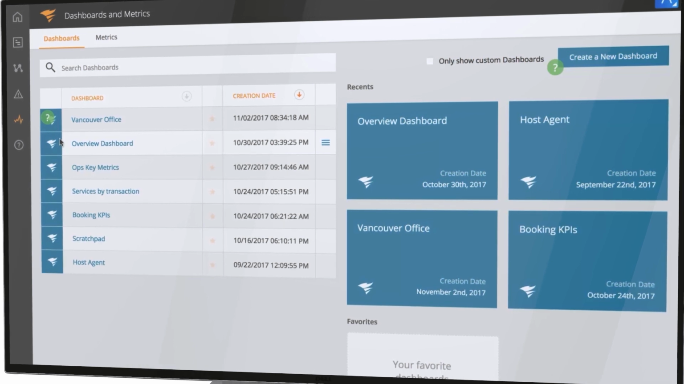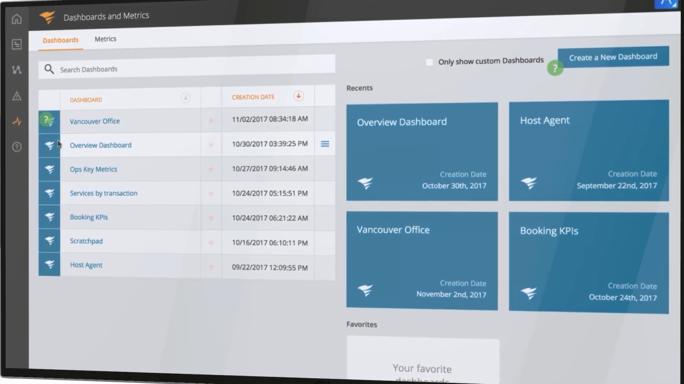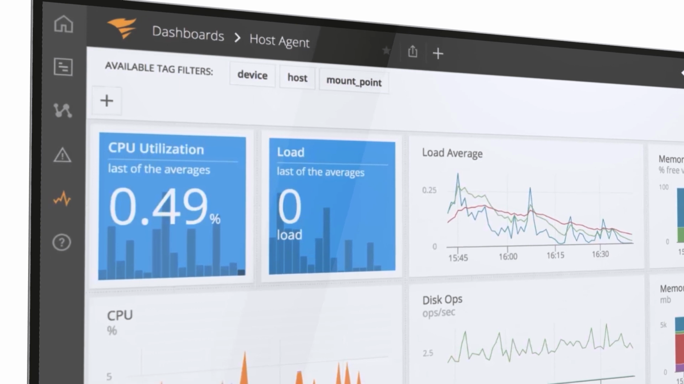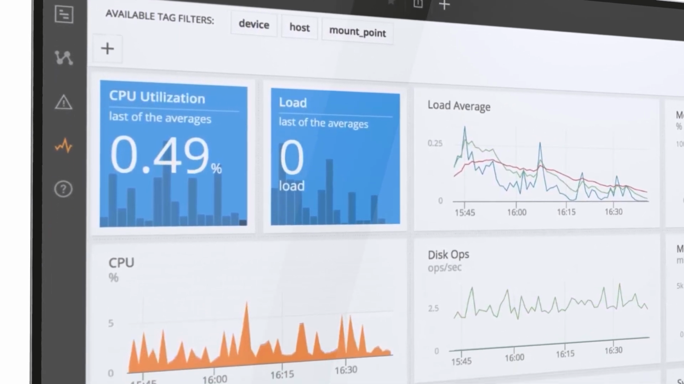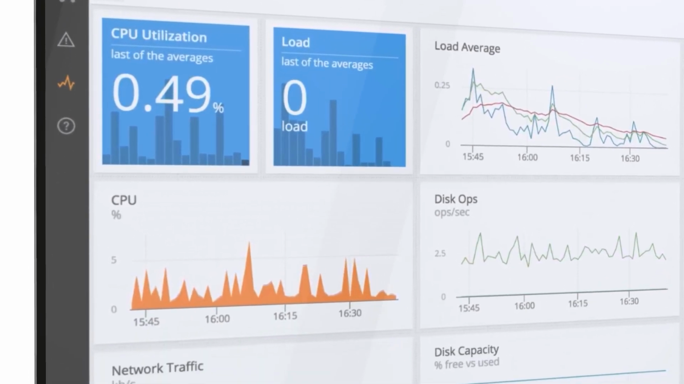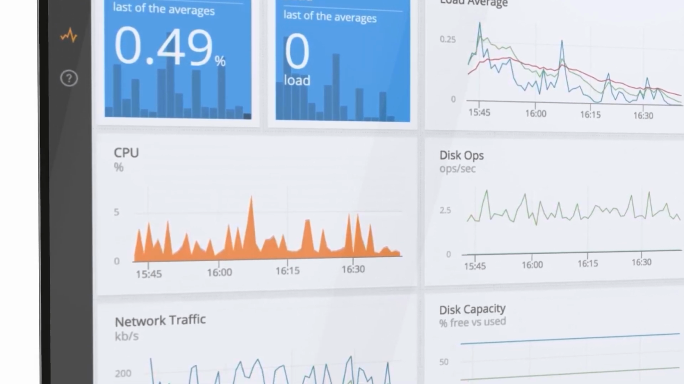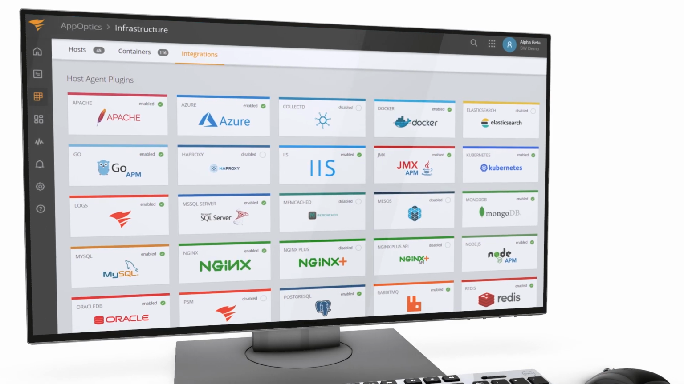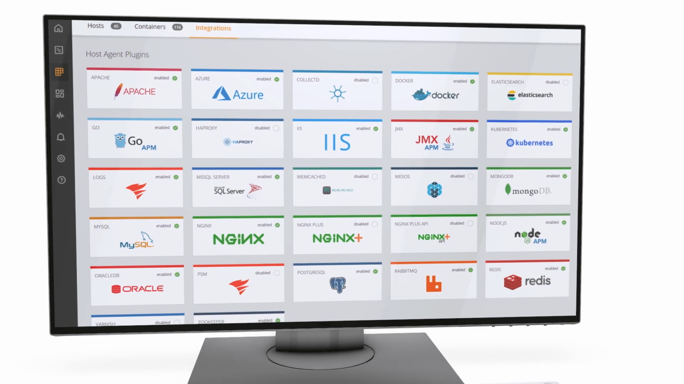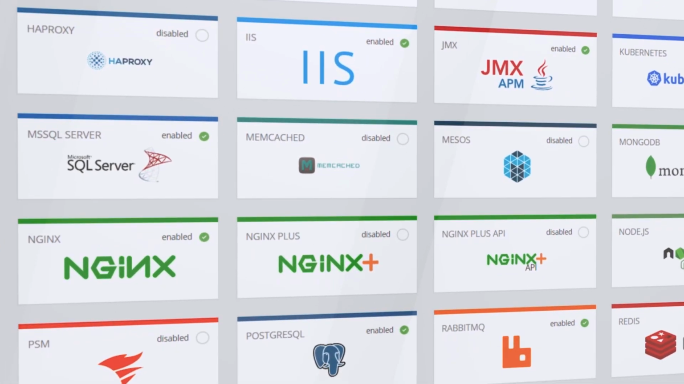AppOptics is supported by a large, open community with many contributors. The agent is based on Snap, with added support for Telegraf plugins. It combines the best of two monitoring worlds and typically installs in just seconds. It's compatible with multiple plugins and integrations, from Apache to Zookeeper, all of which are either built-in or available as an extension.